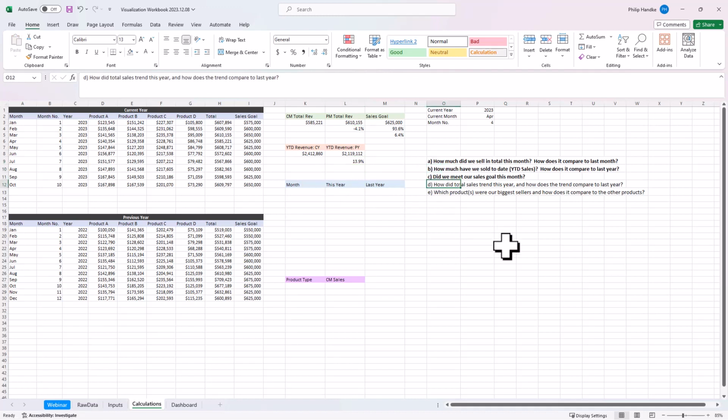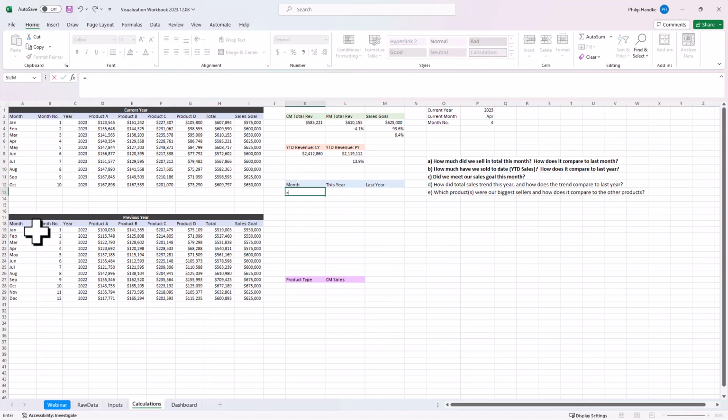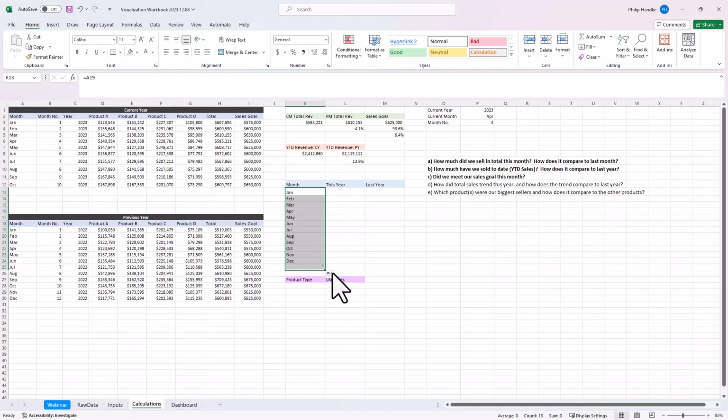How did total sales trend this year, and how does it compare to last year? This one, again, is going to be a line chart. So there's a couple ways you could do this. You could just simply click A19 and drag this down. So we're setting up the year type here. Let's bring that up one. Okay, that's kind of the old school way of doing it.